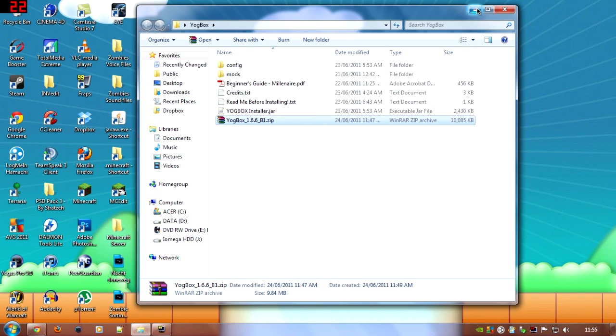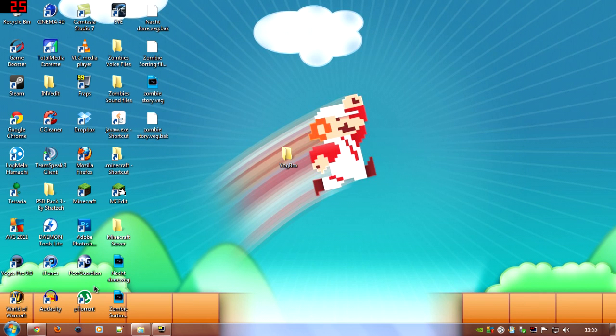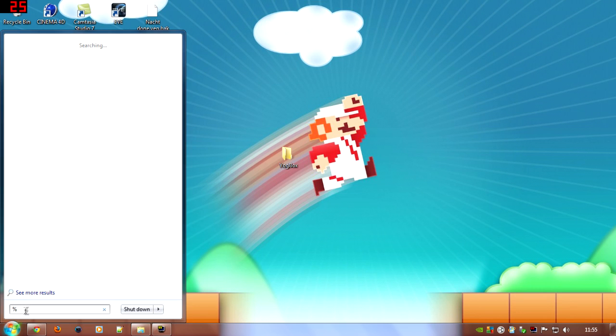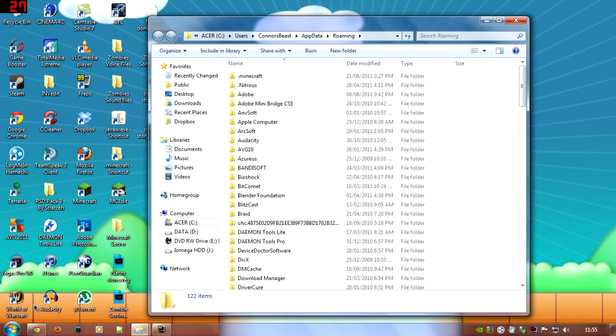But before we do that, we are going to get a fresh Minecraft install. So go down here to your start menu, and in your search type %appdata%, press enter, and you should see your .minecraft folder at the top here.